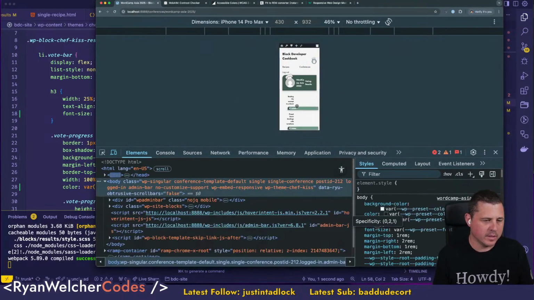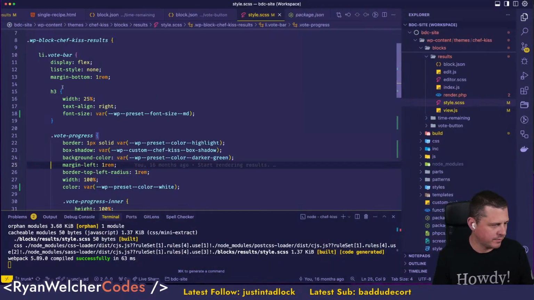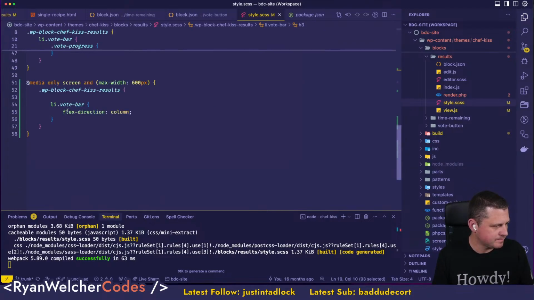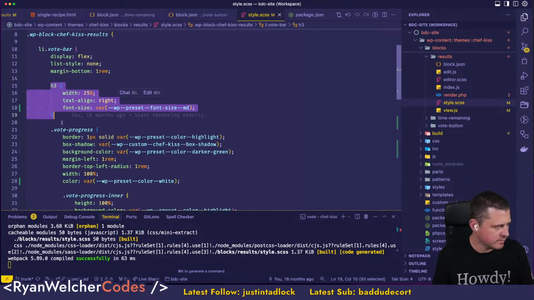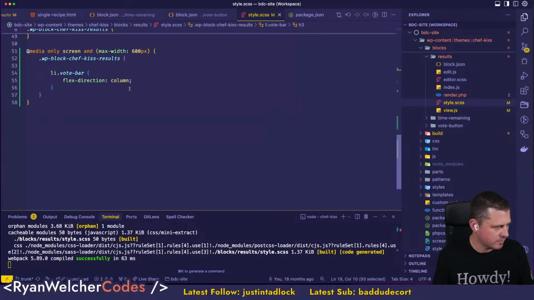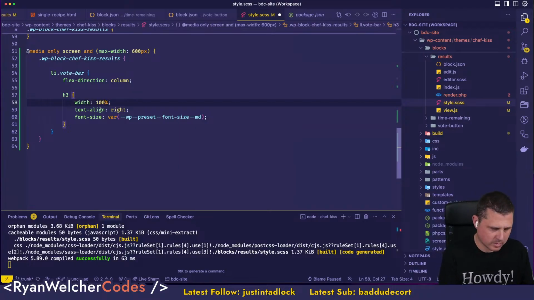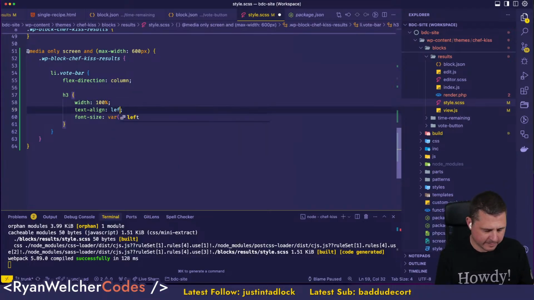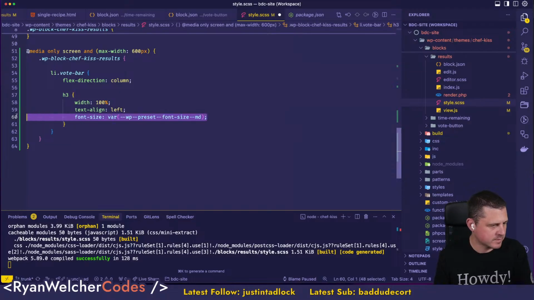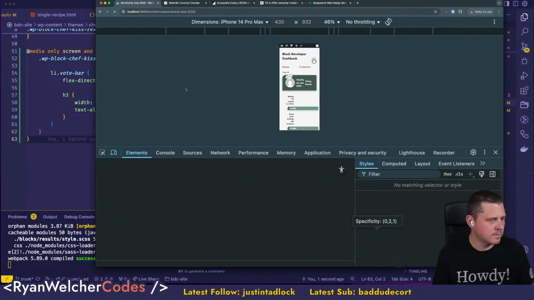Okay, so let's look at this. So what do we have? So we have that thing's here. So then we need the H3. And where does the H3 sit? Inside vote bar, like this. I'm going to say it's going to be 100%. Text align is going to be left. And font size stays the same. I'm having a fun time.